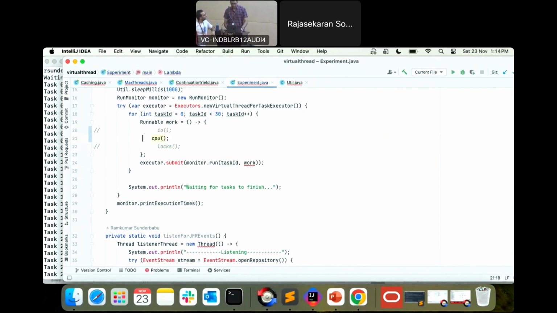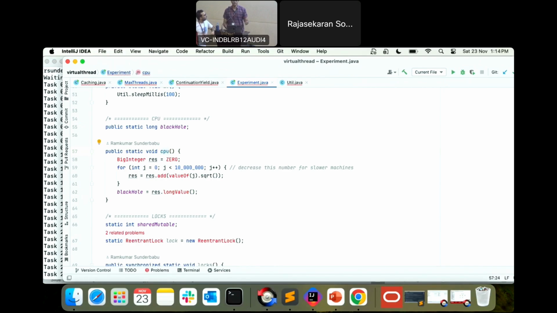So this is more important because we need to understand what should not be done. We were talking about computation-intensive tasks, correct? We do a lot of processing. Should I use virtual threads for that or not? So I have a similar thing. We are calculating square root 10 million times or something. Basically a computation-intensive task.